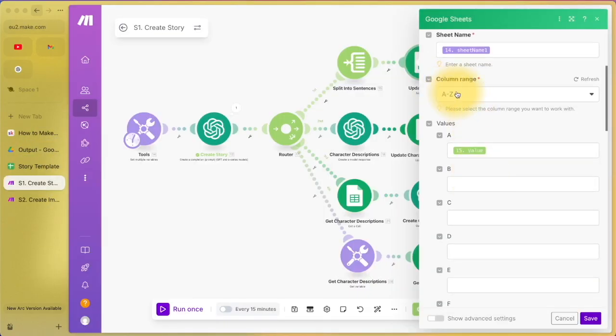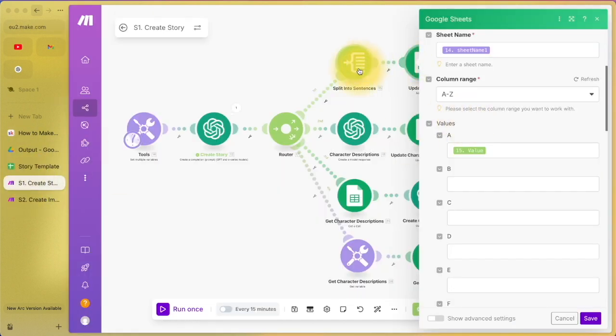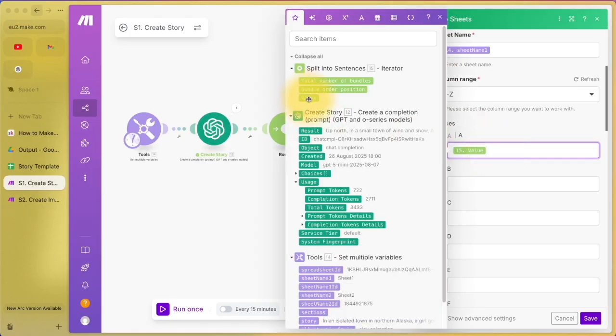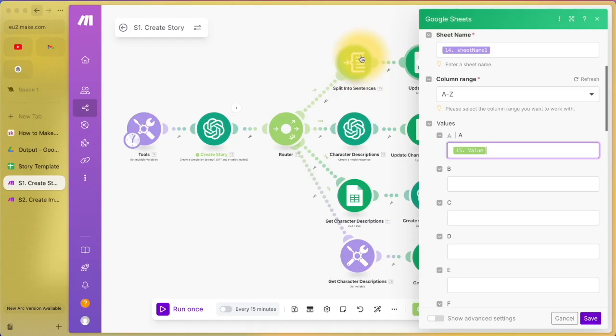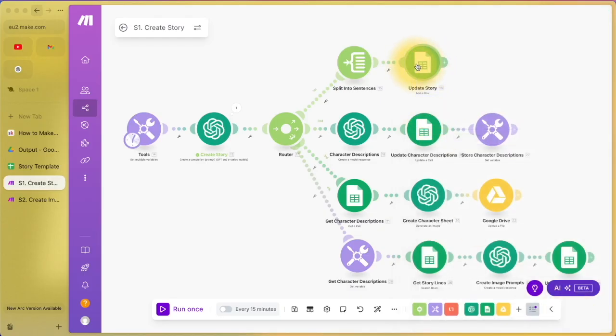Column range, we just need A to Z. And what this says is that in column A, here, we want it to return the first line of the story that OpenAI gave us. So in here, we're putting the value of the iterator. So the story's been created, up it comes here, it's going to get split up into sentences, and one by one, each sentence is going to come into the Google Sheet, and it will go into a new row for each sentence. So why don't we run that now and see how it looks?